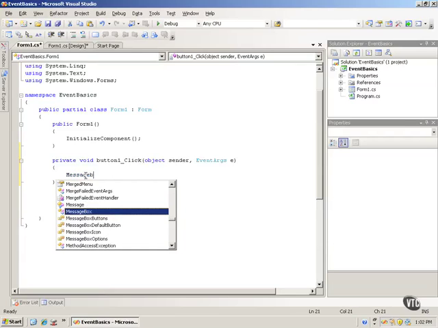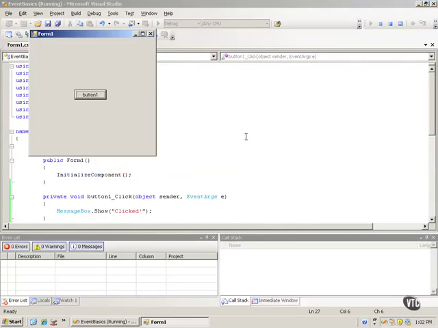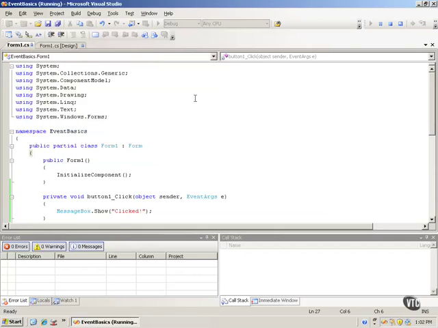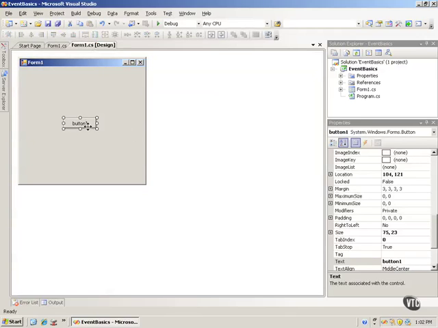So if I do MessageBox.Show and I put in here "clicked" and then close it out with my semicolon, you know what's going to happen. When I run this and then I click on that button, there's my message box, clicked. Pretty straightforward, right? That's basic event handling, but what happens if I want to do something besides a click event? Let's say I want something to happen just when my mouse moves over the button.